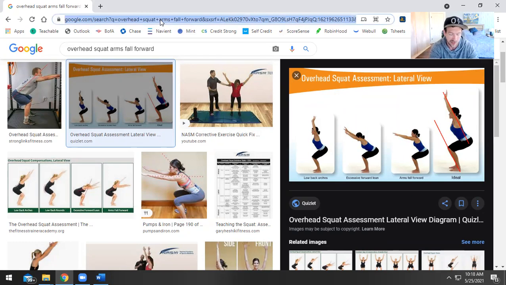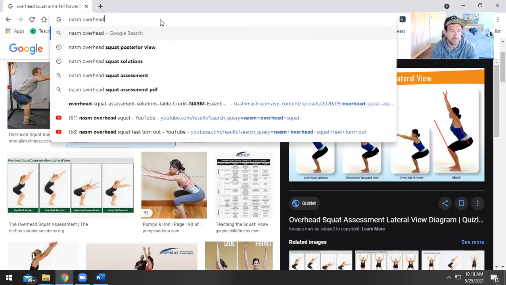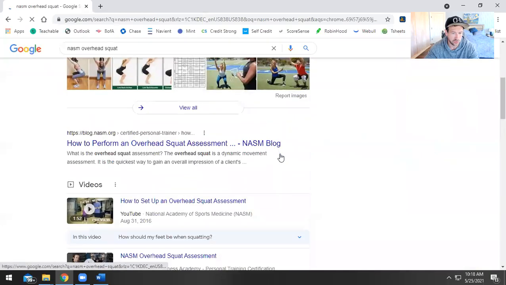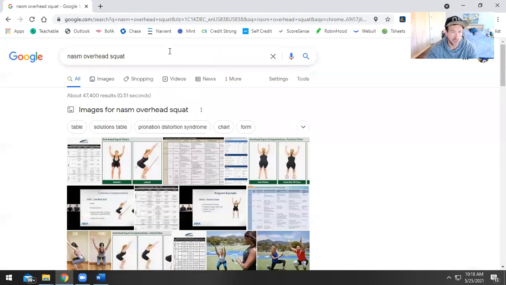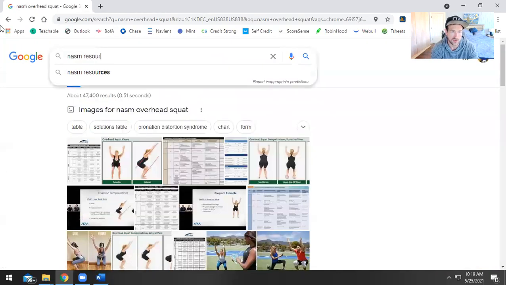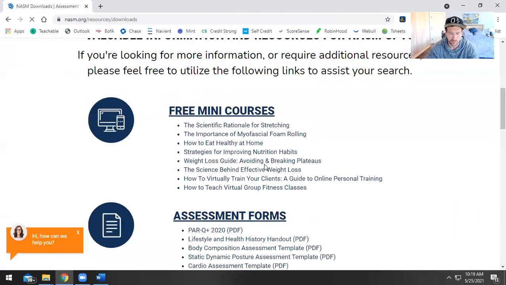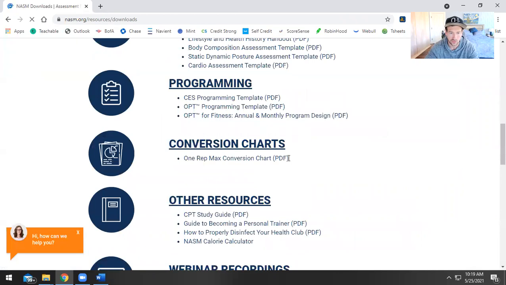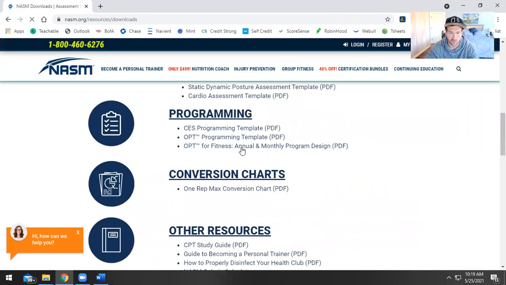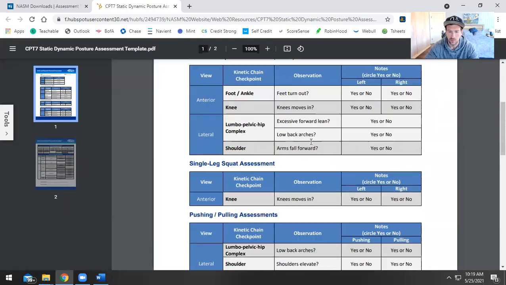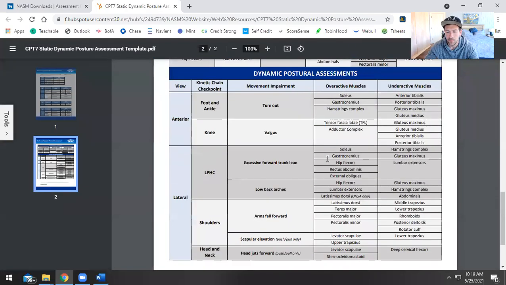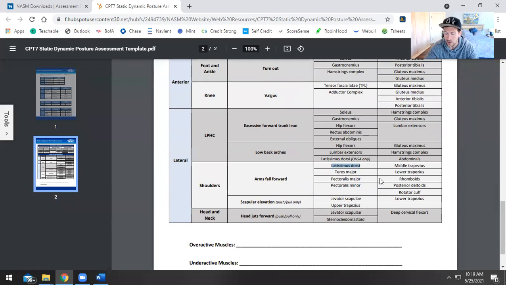Let me pull up the list here. Sorry, NASM resources, downloads. So arms falling forward, big one, latissimus dorsi. This is honestly probably just the main one, right?